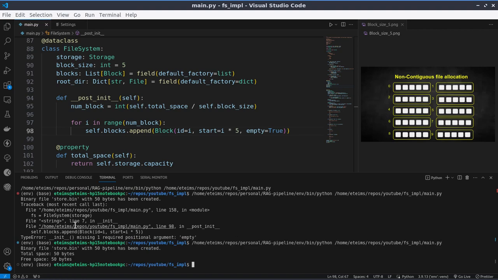And exactly, so we've just created a file system that has 50 bytes, and total space is 50 bytes too. Because currently there is nothing stored in the storage device, it's just 50 free space, 50 total space.